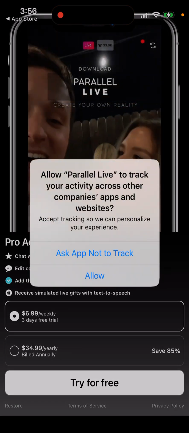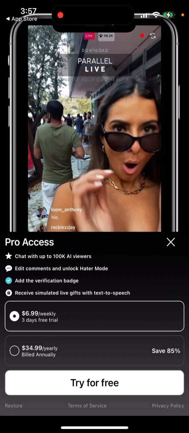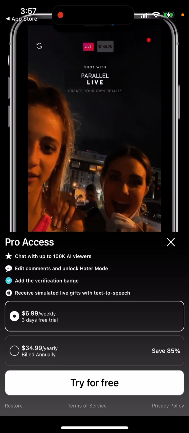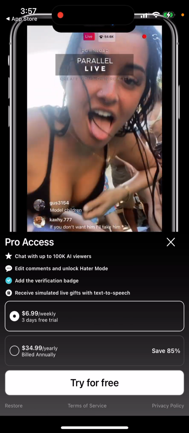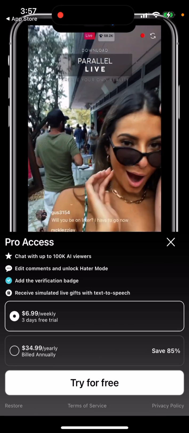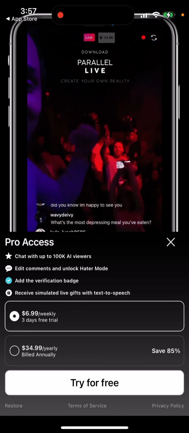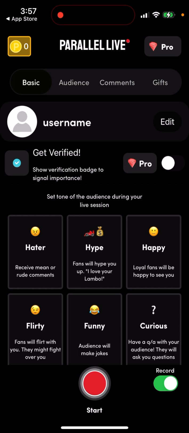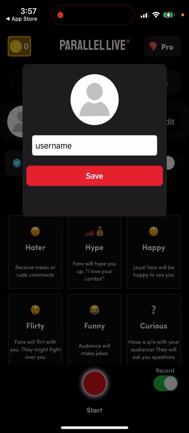So then you see there is a pro access, yearly is like $35, which gives you chat with 100,000 AI viewers, edit comments, unlock hater mode, add the verification badge, receive simulated live gifts and text to speech. So yep, basically, but here I'm just showing you the free version.